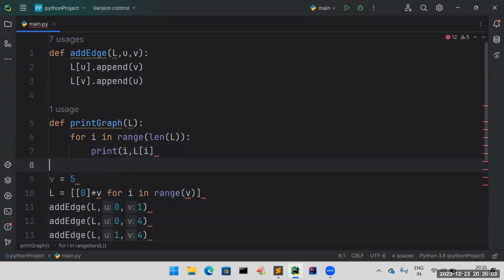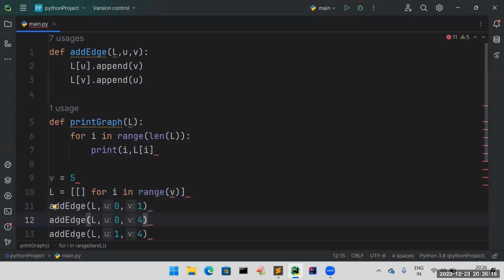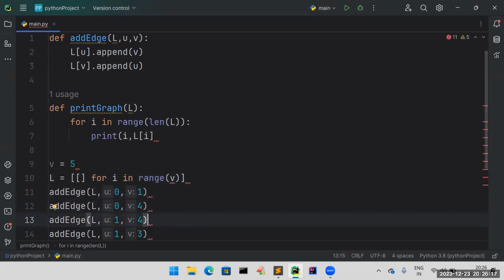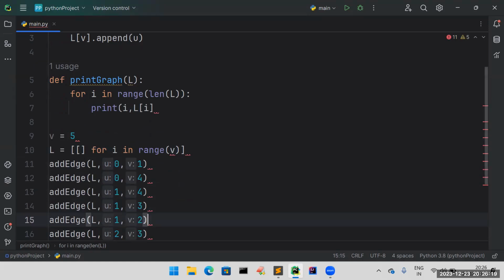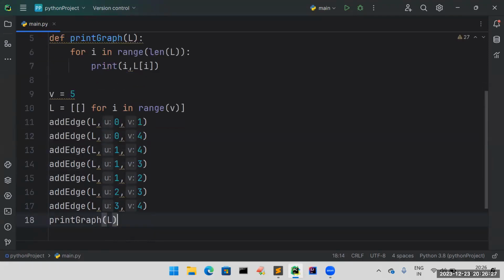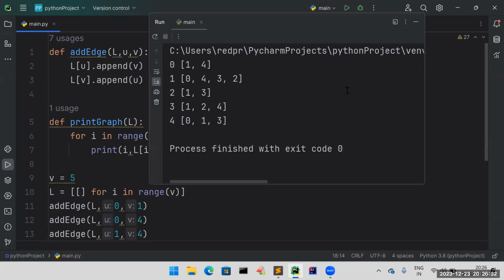That's all, sir. Now number of vertices is equal to 5. We are creating a list with empty elements for each i in the range of V. Now add edge of 0 comma 1, 0 comma 4, 1 comma 4. Like this I am going to add. Then print graph as usual. Now you can see what will happen.